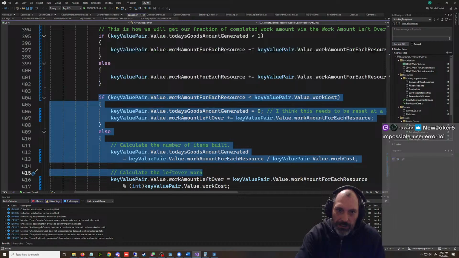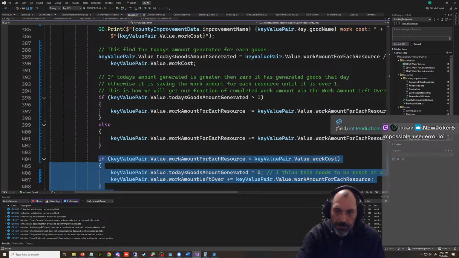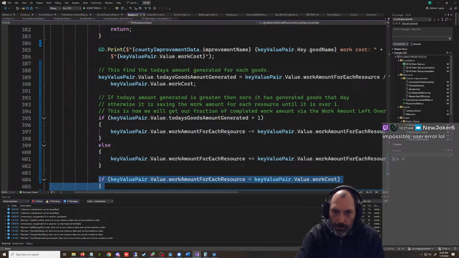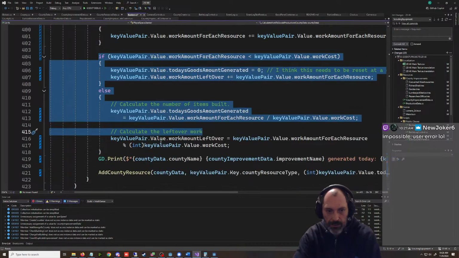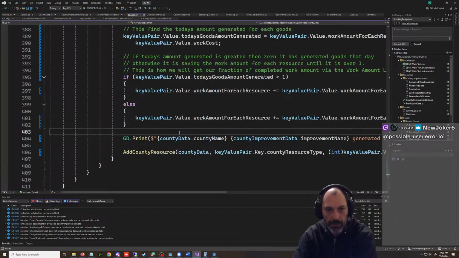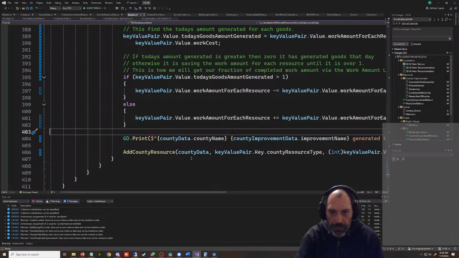Okay, so what I was doing. So the problem with this. Today's goods amount generated, we divide this by the work cost. We have this over 1. We subtract the work amount from the... No, that's right. I think I'm throwing confusion in by looking at this old code. So let's delete it, because I think I made it better. And then we add the county resource in here. What if it's 0?